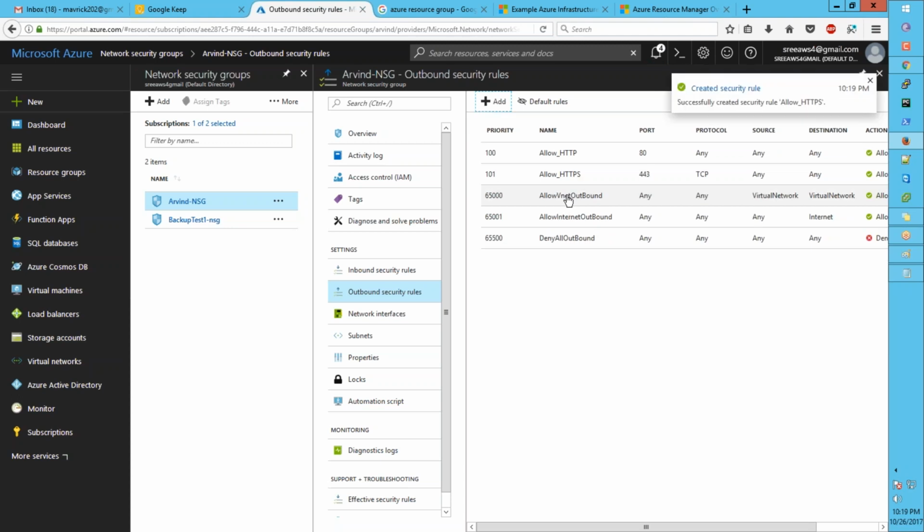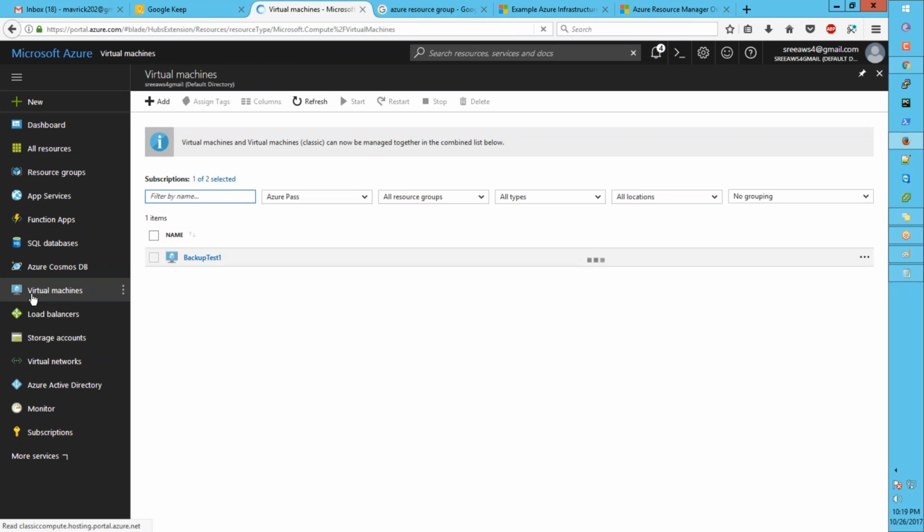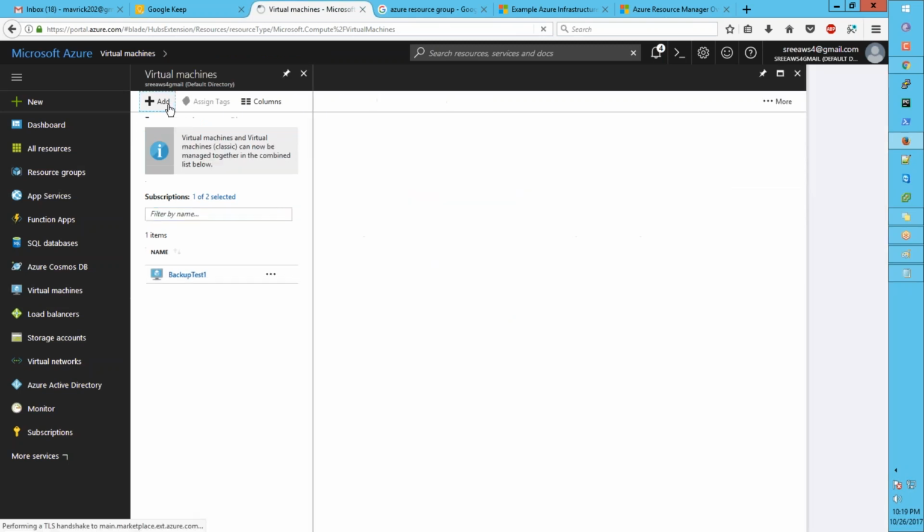Now I have configured these two. Now I'm going to deploy a virtual machine. A Windows machine will take approximately 10 to 12 minutes to deploy. A Linux machine will take less time. I'm going to deploy Linux first and show it to you, and then tomorrow we do Windows.